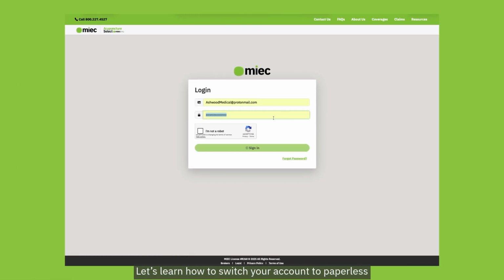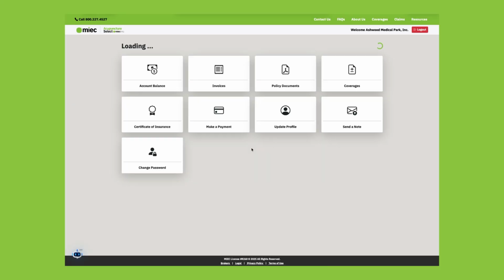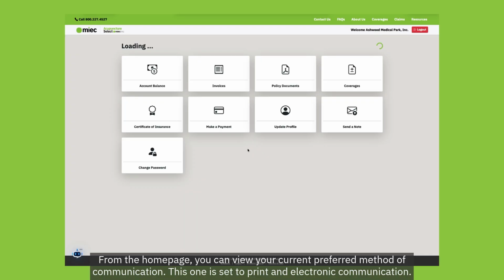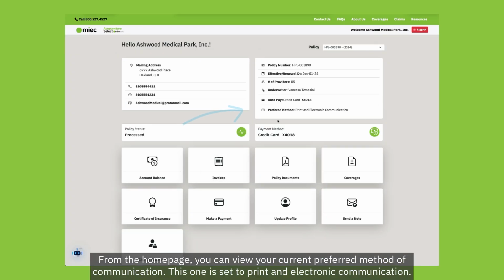Let's learn how to switch your account to Paperless. Log in to your member portal. From the home page, you can view your current preferred method of communication. This one is sent to print and electronic communication.